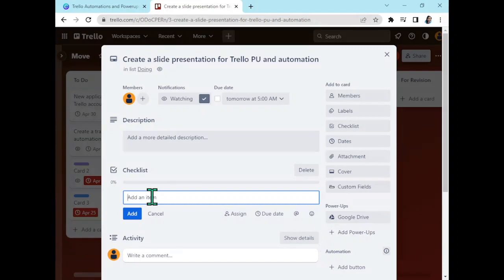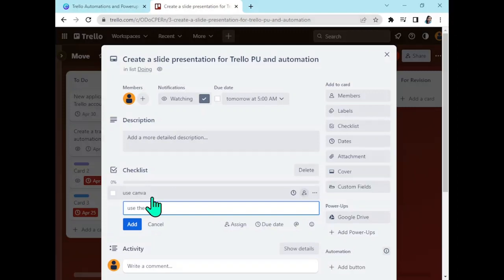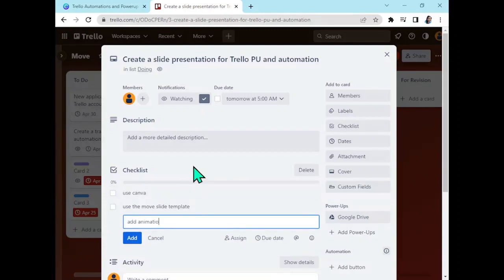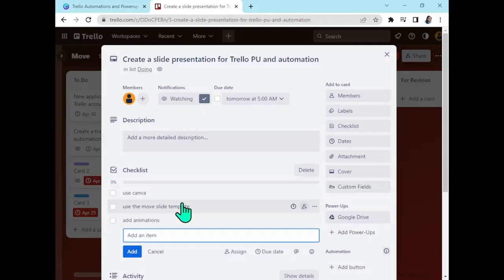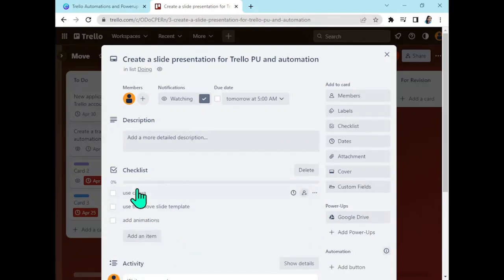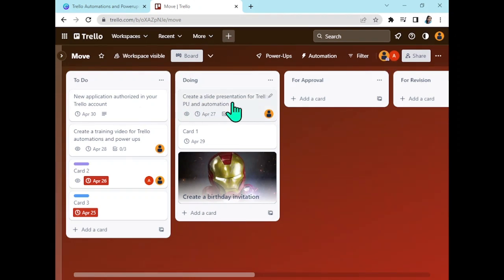Okay, the first item would be use Canva. Use the move slide template, and add animations. Okay. So, because we've added a checklist on this card, which was originally the third on the list, it should move on top of our doing list. Let's see. Let's close this. And there you go. It's now on top of our list.